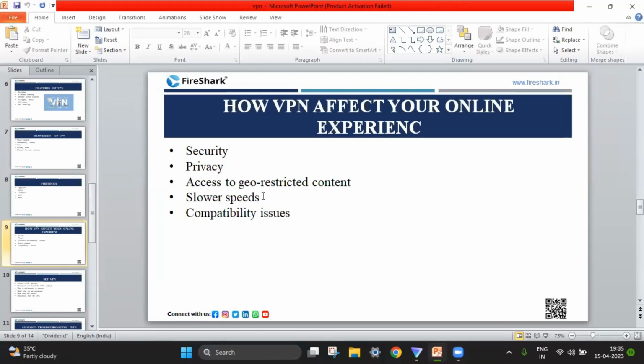Next is access to geo-restricted content. A VPN can allow you to bypass geo-restrictions and access content that may be blocked in your region. For example, you could use a VPN to access streaming services that are only available in certain countries. Next is slower speeds. Using a VPN can slow down your internet speeds, especially if you're connecting to a server that is located far away from your physical location. However, many VPN providers offer optimized servers that can help mitigate the issue.